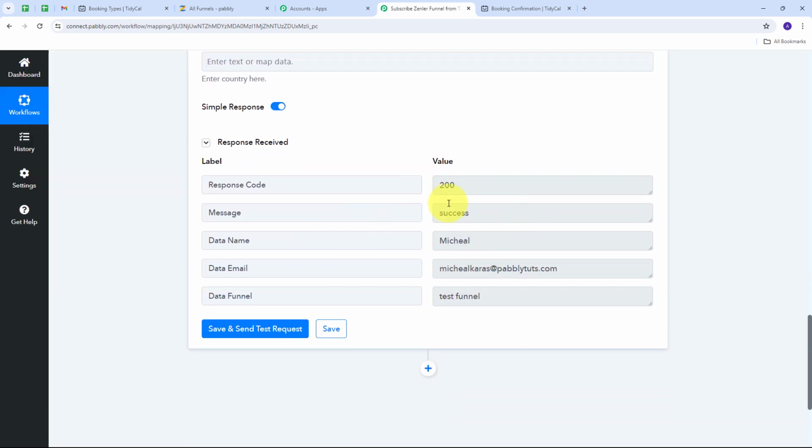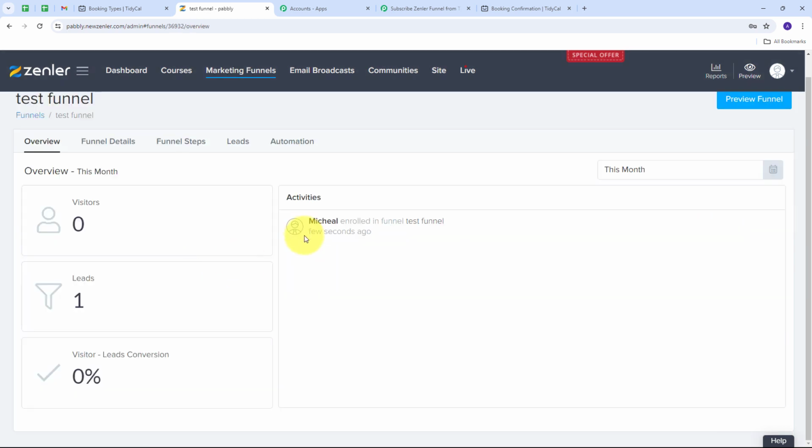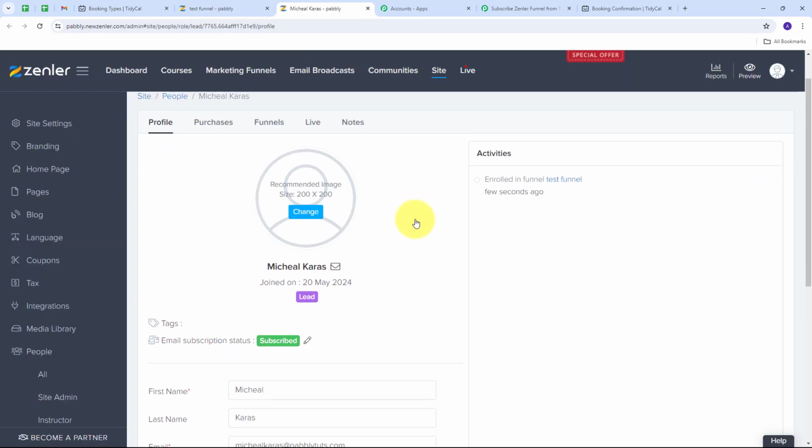And here we can see I have received this response. So this is a positive response, and this means that I have used the detail of my TidyCal booking to subscribe a funnel for that user. Now let's go back to Zenler. And now I'm going to open this funnel of test funnel. And in this funnel we can see I have just enrolled Michael. So I'm going to open this. And here this is my contact details.